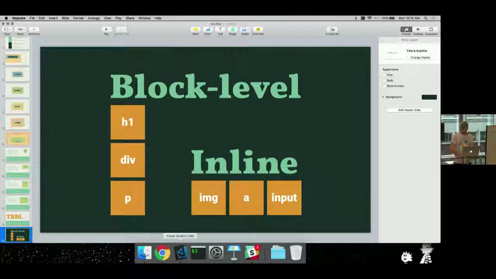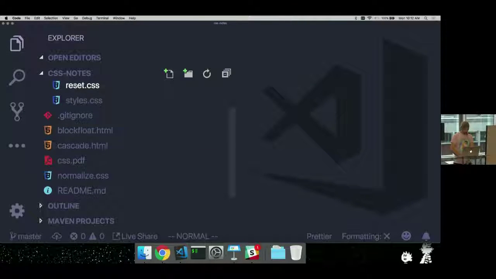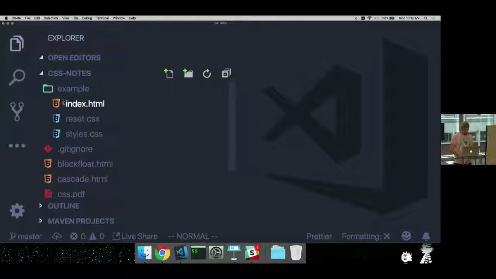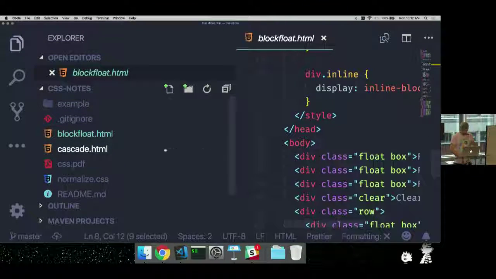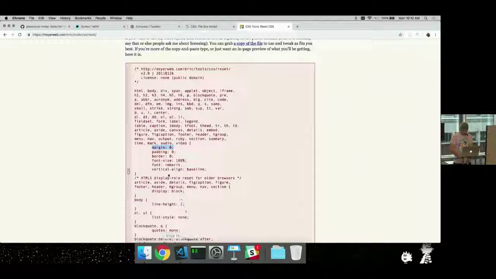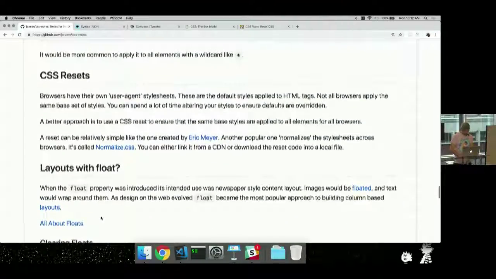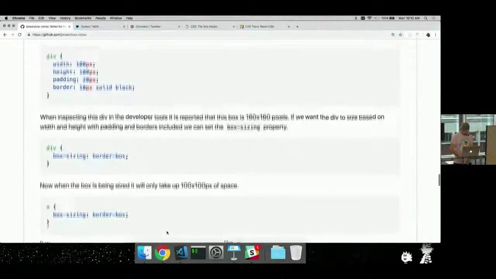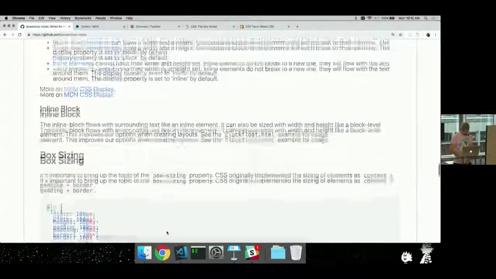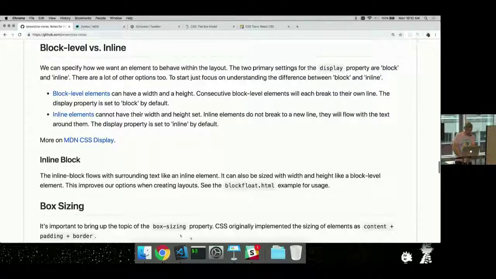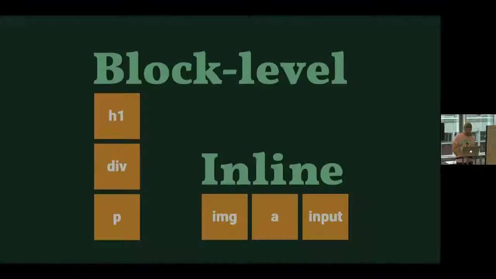Do I have the example? Yes, I do, I think. Block, no, that's block float. Never mind. Block float, we'll come to that afterwards. Normally, we'll come to that too. Okay, so I'm not going to have much help here. Okay, yeah, block and inline. Okay, so I'm just going to keep talking about these here.